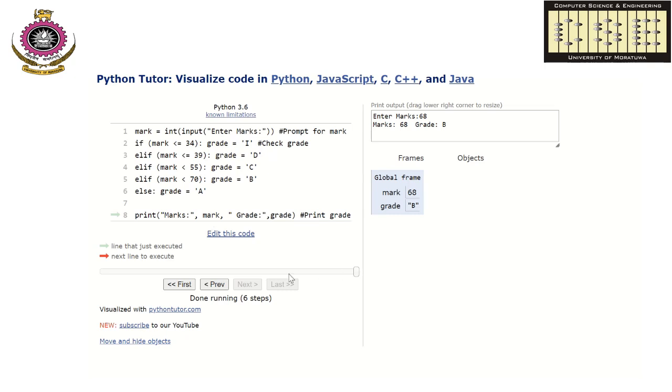Also notice in this interface we don't have the next or the last buttons anymore, because the program is executed, it has completed execution, so there's no more next step. But of course you can go to previous steps if you need and check how these variables change.